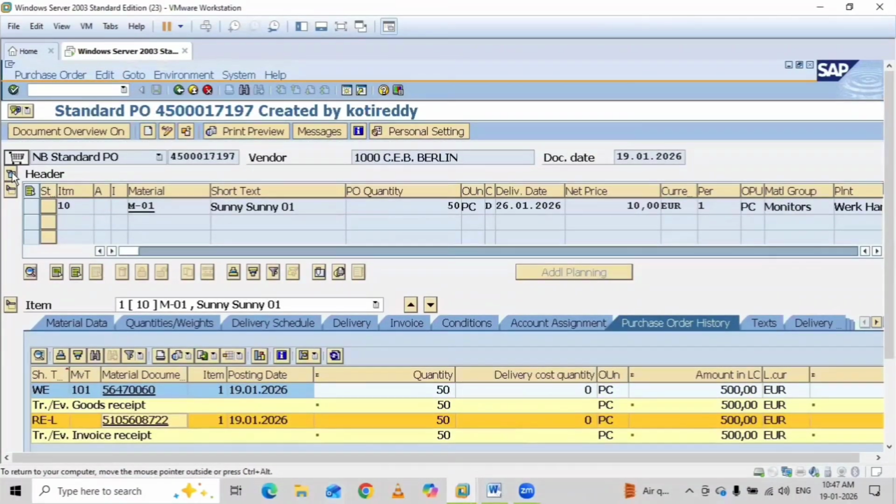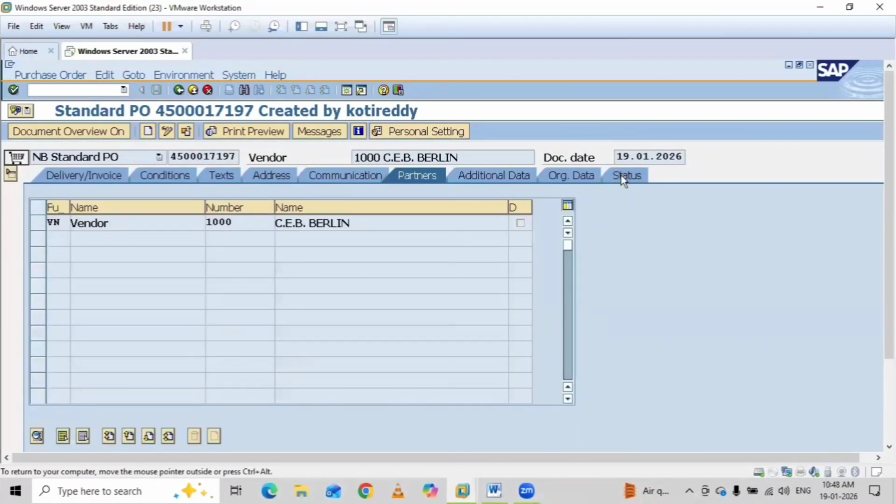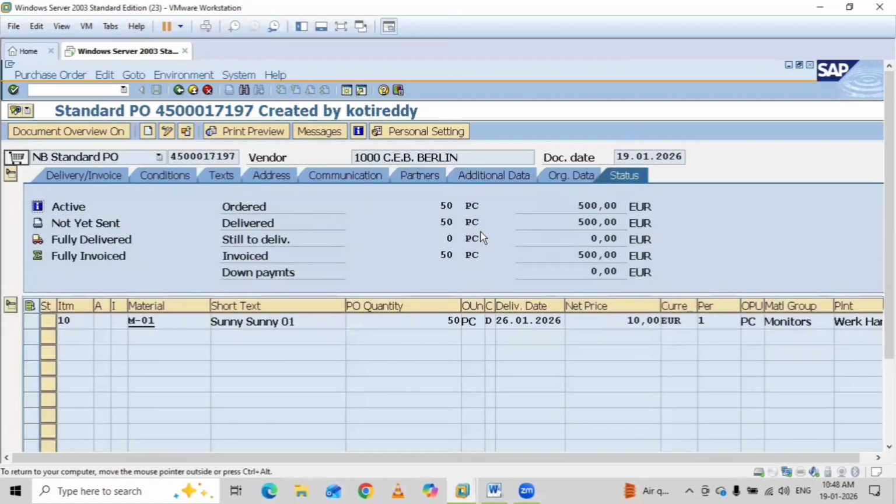Another important thing you can cross check is the status. Ordered is 50 pieces, amount 500 euro, and delivered is 50 pieces. Delivery completed is 0, and invoiced means 50 pieces, invoice is done. If you have made the payment against that, that history will come here. That is not our duty.